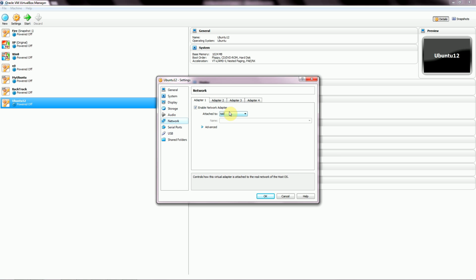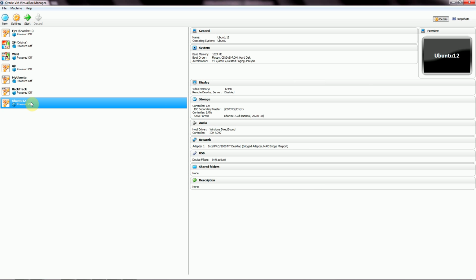And if we go to network, we can see we have some options here. We can do a NAT, network address translation. We can bridge our adapters between the Windows host and our guest rather. So there's a few different options. Let's go ahead and just select our bridged adapter. And okay, so now we're going to be ready to actually start this thing.